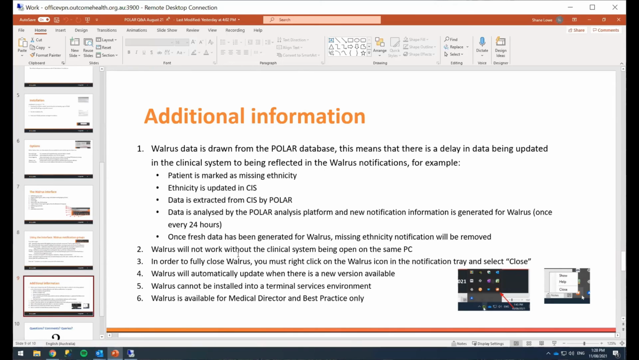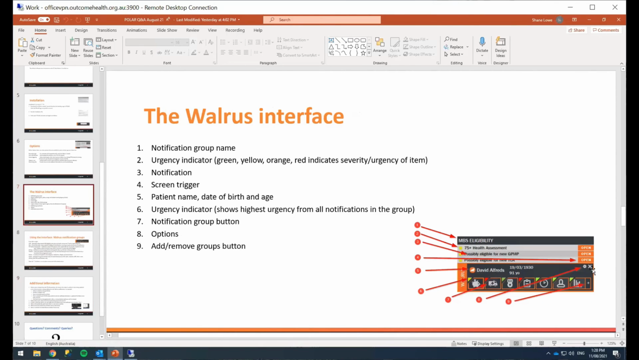WARIS will not work without the clinical system being open on the same PC. I think I've covered that a few times now. This one is quite important. In order to fully close WARIS, the little X here next to the cog actually doesn't close WARIS. It minimizes it down to the little notification bar down the bottom here.